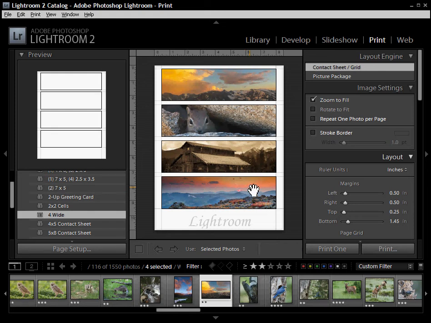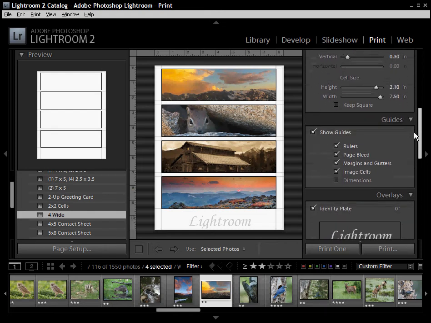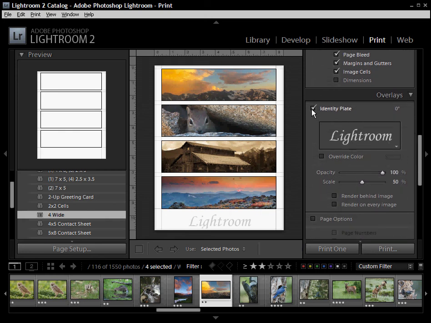So, neat features. I've come down here on the side, I've got an identity plate. I can edit this identity plate, do whatever I want. That's a feature you can do in Photoshop. You can edit it here very basically and type what you'd like, but I find this to be a really nifty tool.